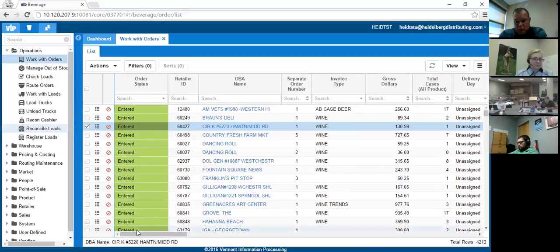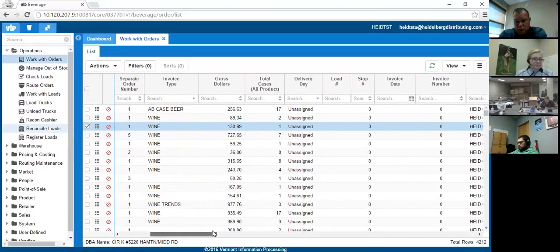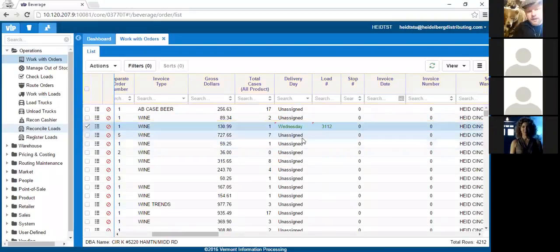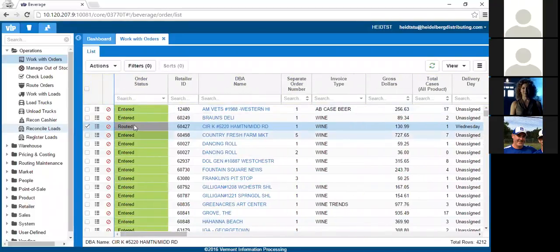So a couple of other things to point out. You'll notice that this is now in the entered status for the order status, excuse me. If I were to go ahead and change the delivery day on this one to, let's say, Wednesday, and put it on load 3112, click Save All. Let that go ahead and update. You'll notice that this now automatically updated to routed status.